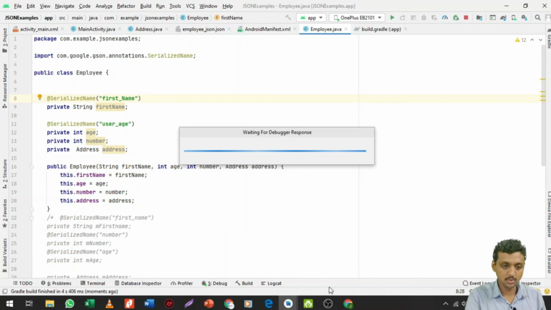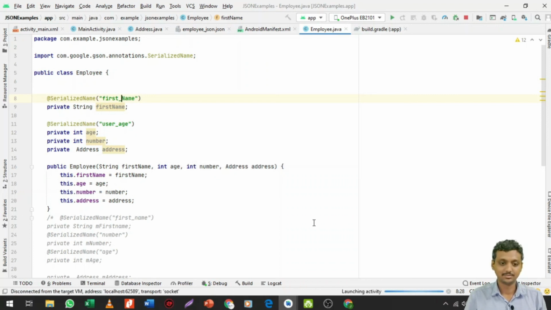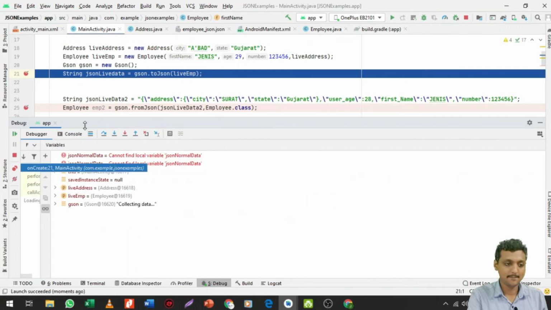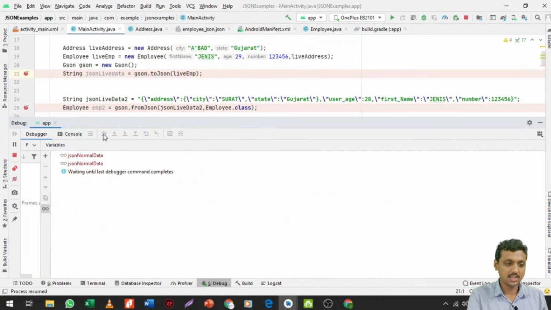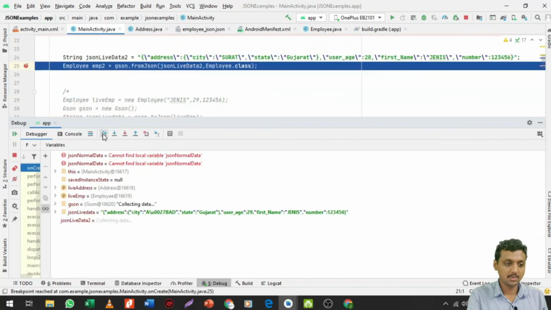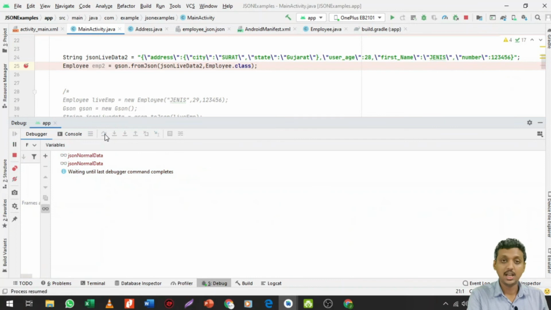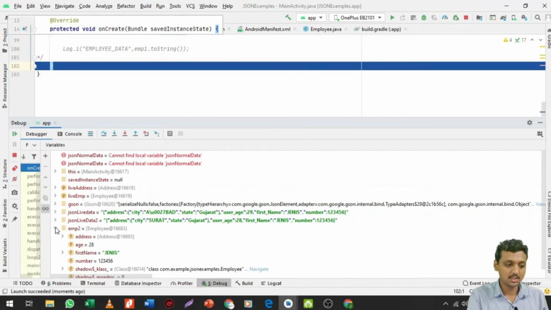This is my debug window. It will take some amount of time for the debugging. I'm installing the application first. So this is my window. Click on the step over button again. Collecting the data. Okay, it is opening over here. Again click on the step over button. This is my employee 2. This is my age. See, city and Surat, Gujarat, both are there.